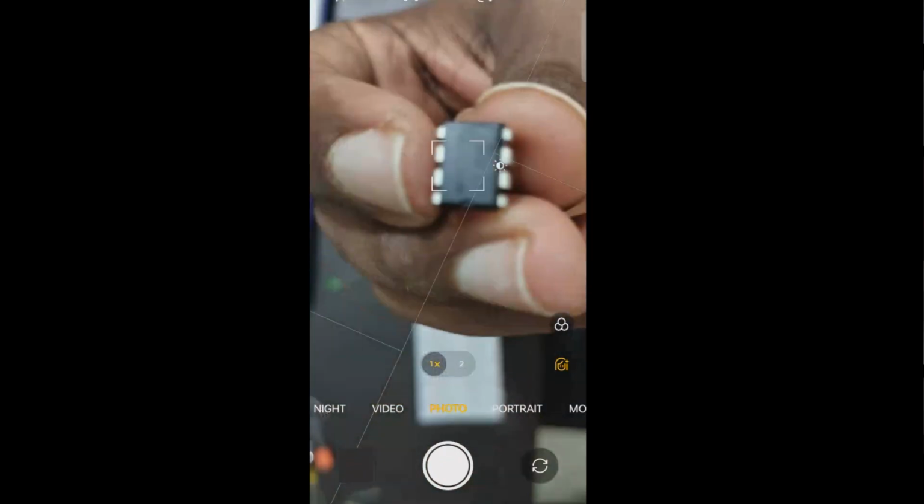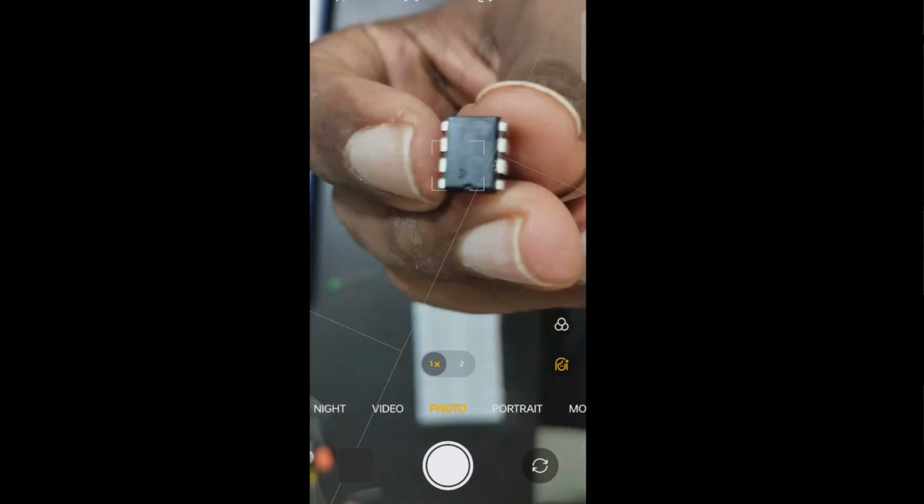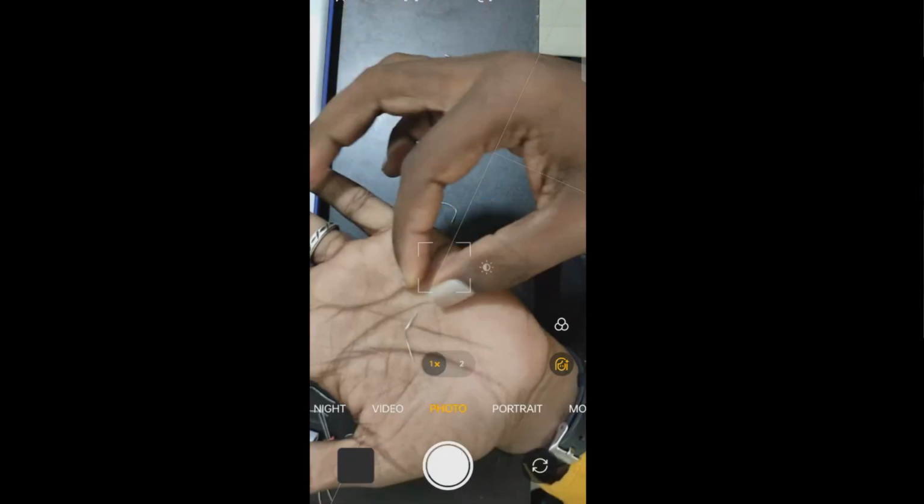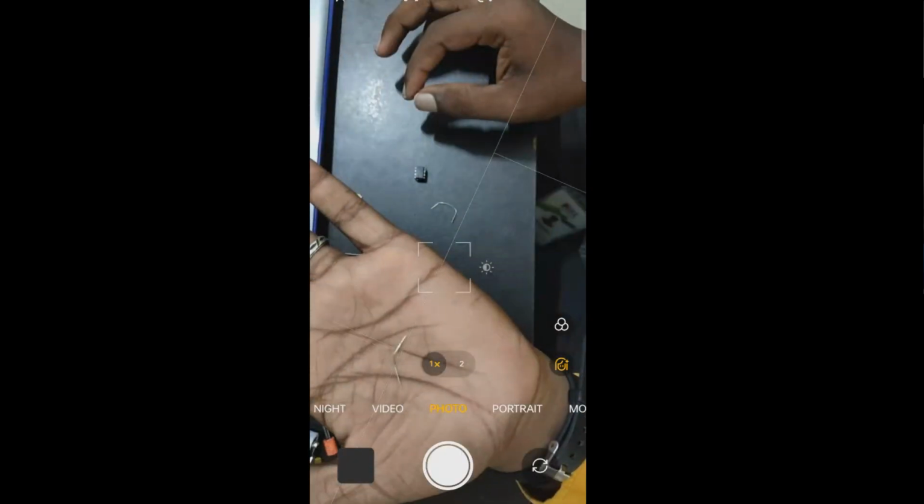Then we need 2 LEDs and stapler pins. Get some 4 stapler pins. Okay, so like that you have to bring the stapler pins.